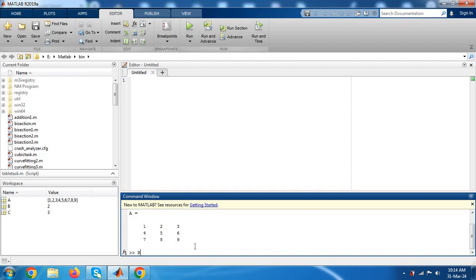Now one more matrix, suppose B. Like this A, you can write B. I will take this matrix as 2 3 4, 5 6 7 and 8 9 and 10. Now if you hit this, you will get the matrix B. Now when we want to do the addition A plus B, like the previous part, you will get the addition of these two matrices.